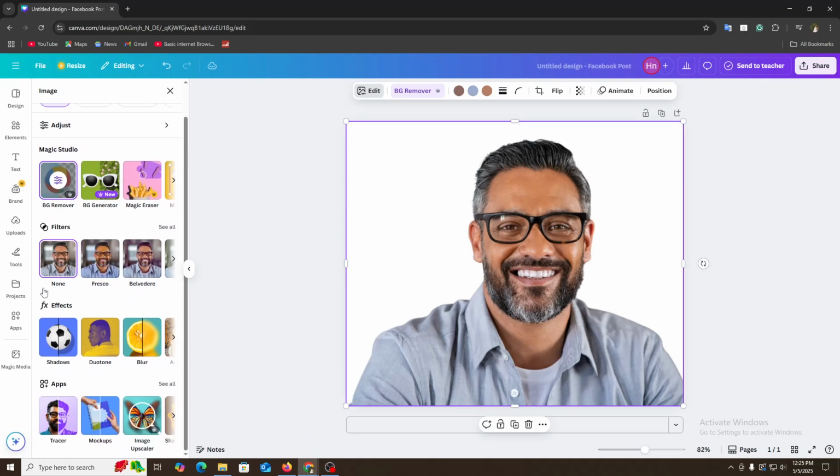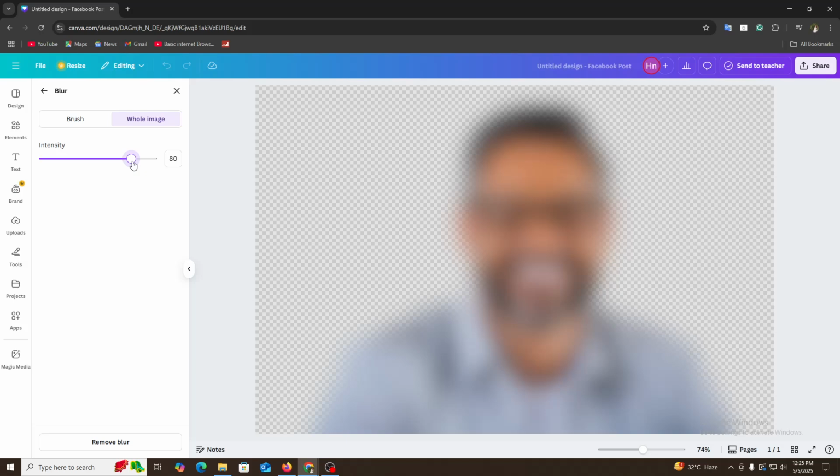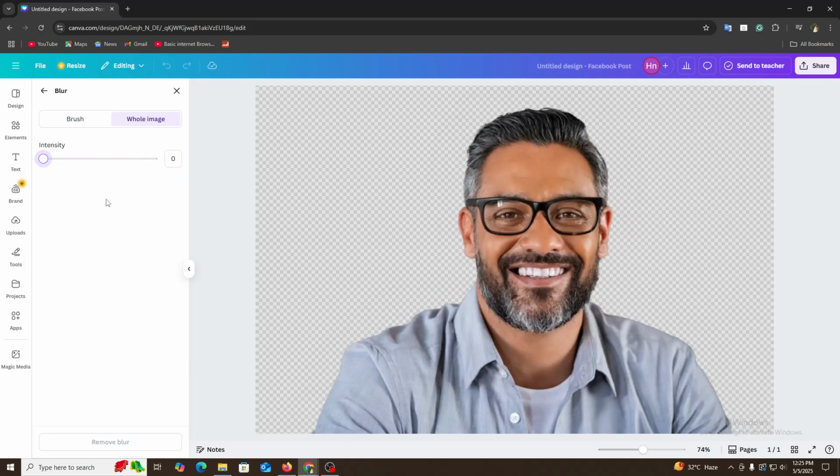You can scroll down and you will find the effect option, and here you can see in the third row that blur option. Just click over here. If you want to blur the whole image, then you can do it. You have the intensity option. If you don't want to blur the whole image, then you also have the option to blur only a specific position. You can increase or decrease your brush size by clicking or dragging this option. You can change your intensity too by using this option.